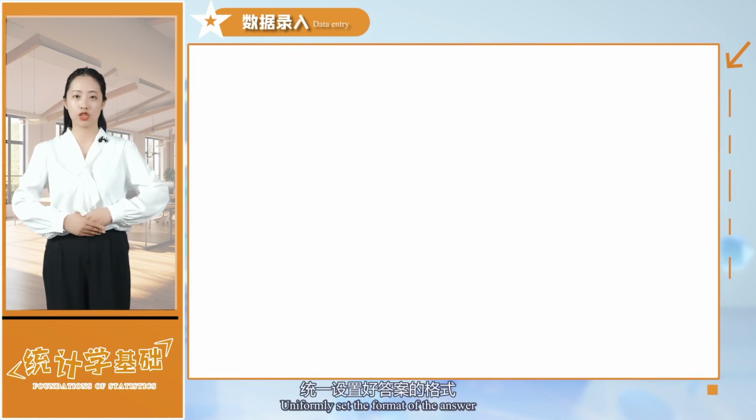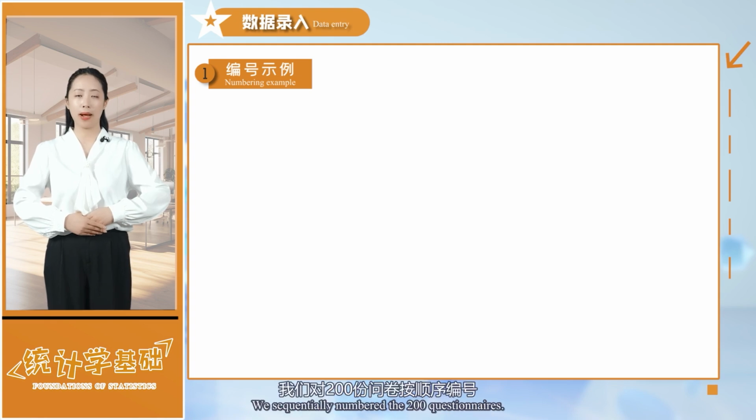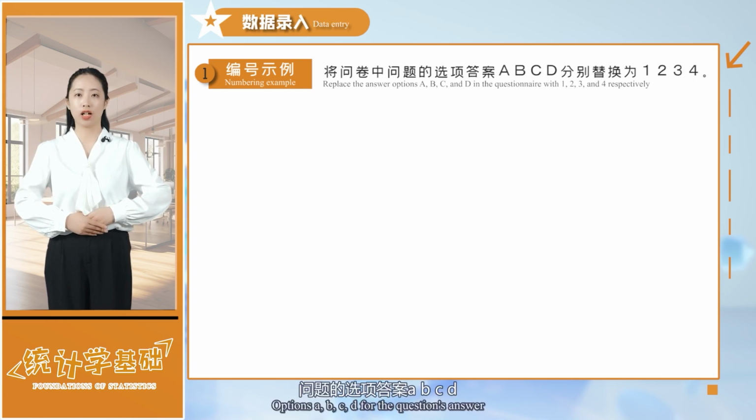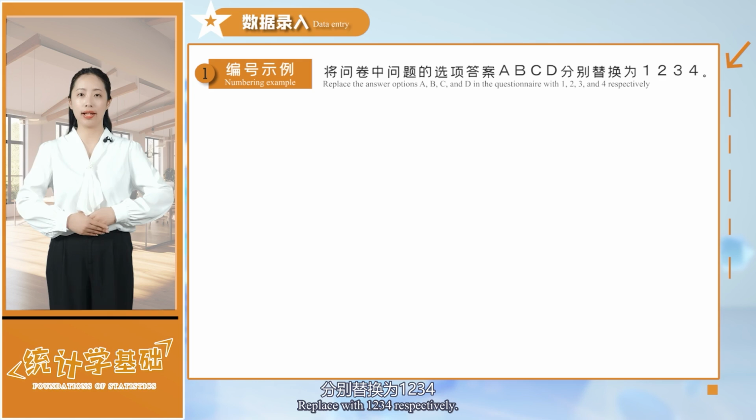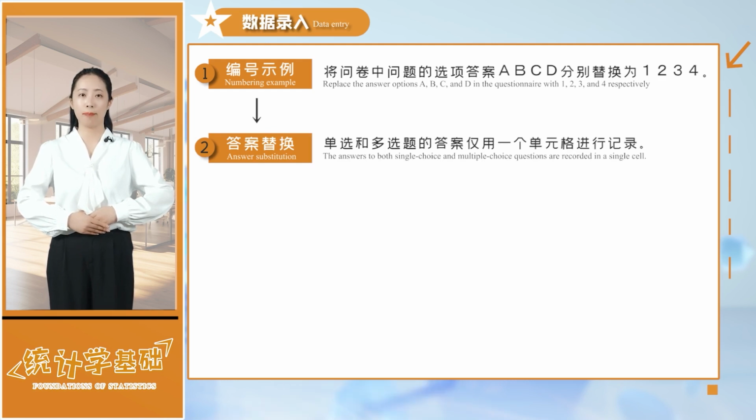Uniformly set the format of the answers. First, in order to facilitate the investigation, we sequentially numbered the 200 questionnaires and replaced the options A, B, C, D for the answers with 1 to 4 respectively. Second, whether it is a single or multiple select question, the answer to each question uses only one cell for recording.